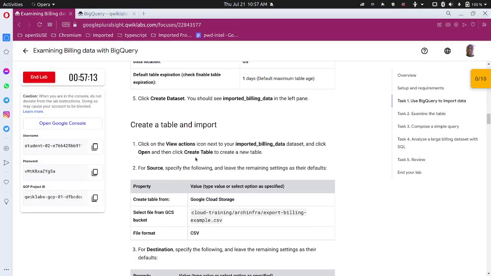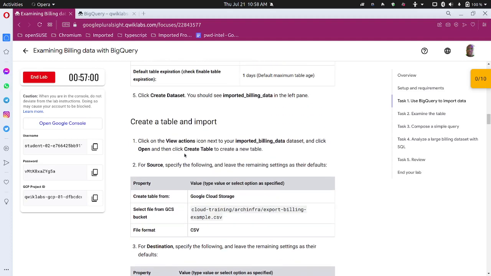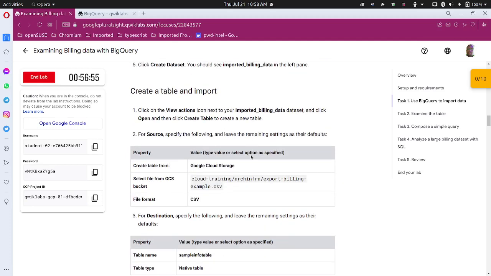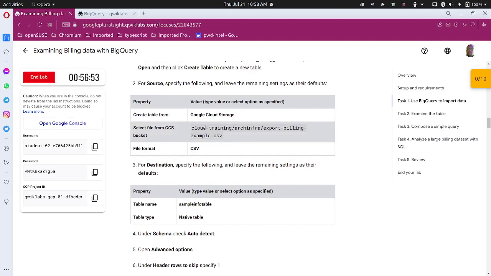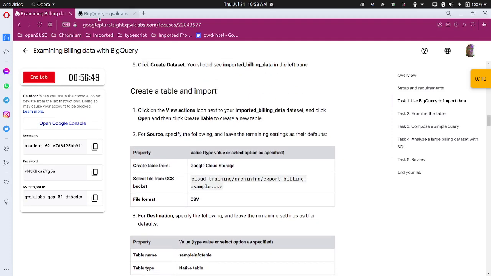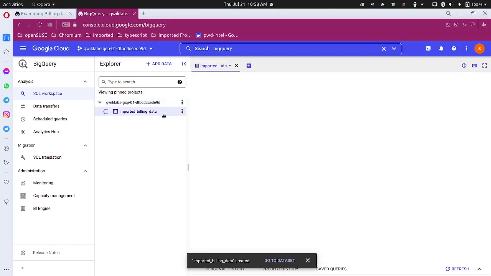All right. Now create a table and import data. Click on view actions icon next to your imported billing data sets, and click open and then click create table. So create a table, then we import data. Let's begin that process. By now the data set is ready.